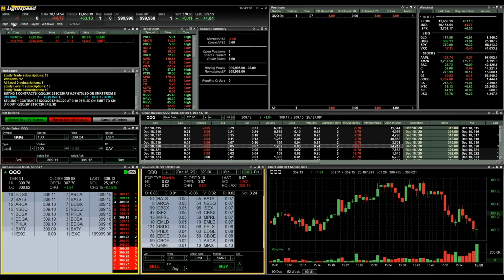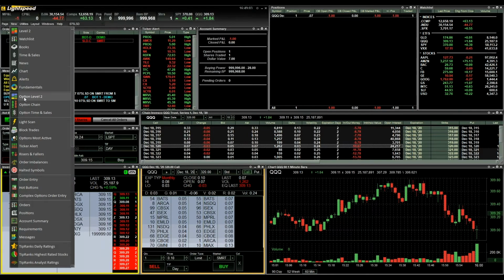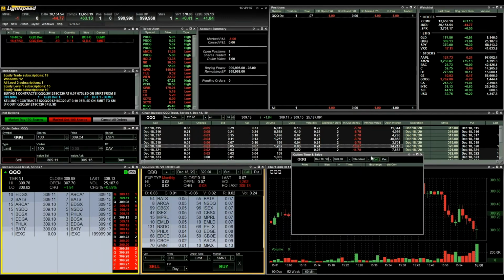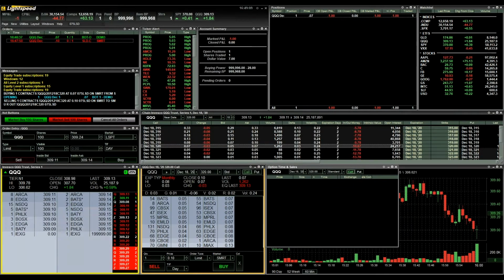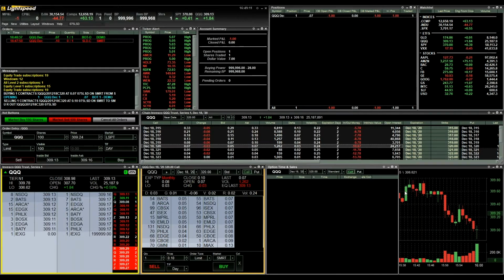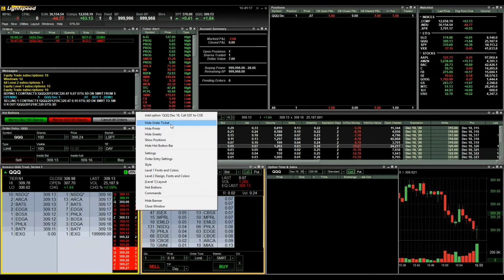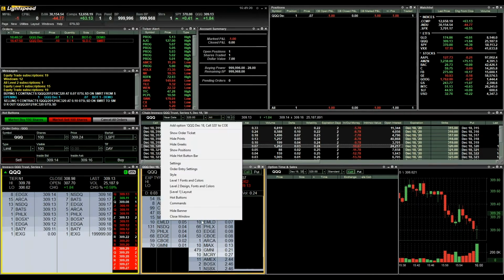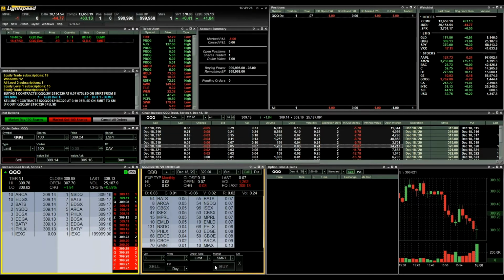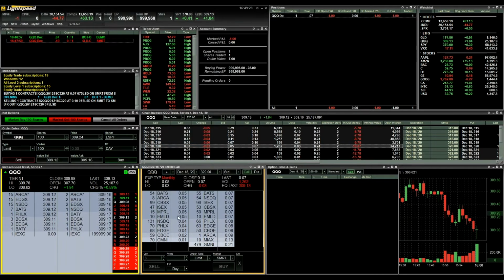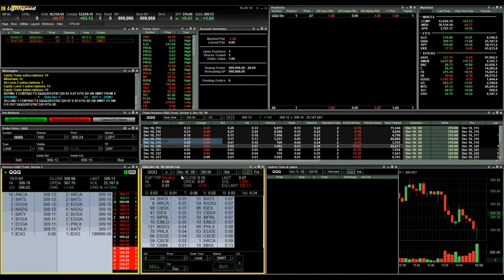So once again, you would open up any window through the new menu: option level 2, option chain, option time and sales, even if I want to look at the prints going off on this particular series. If you don't see the option order entry form on the bottom of your level 2, you just have to enable it. So if I go to hide order ticket, it's not there. If I right click, I go to show order ticket, that places the order box on the bottom of the level 2. Same with the Greeks. If you don't see it, just right click, show Greeks.